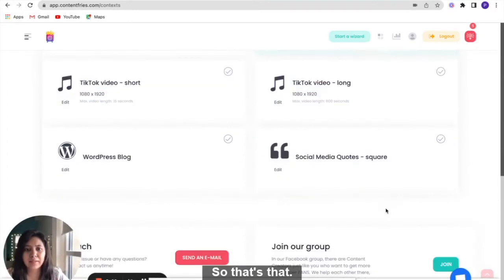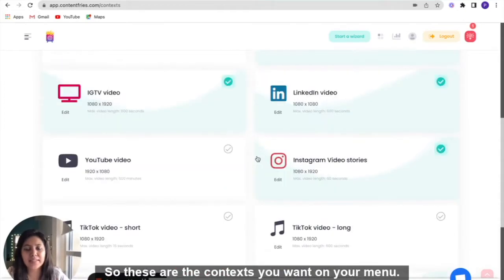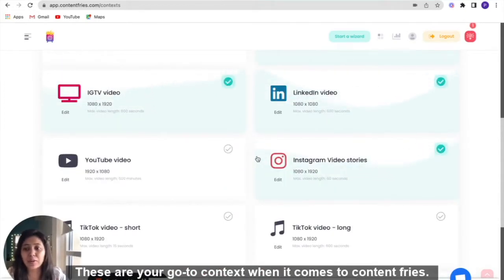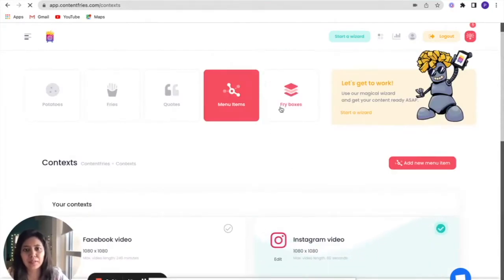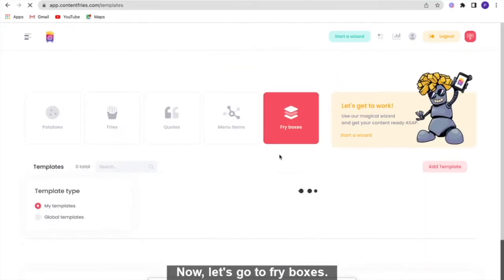So that's that. So these are the context you want on your menu. These are your go-to contexts when it comes to ContentFries. Now let's go to fry boxes.